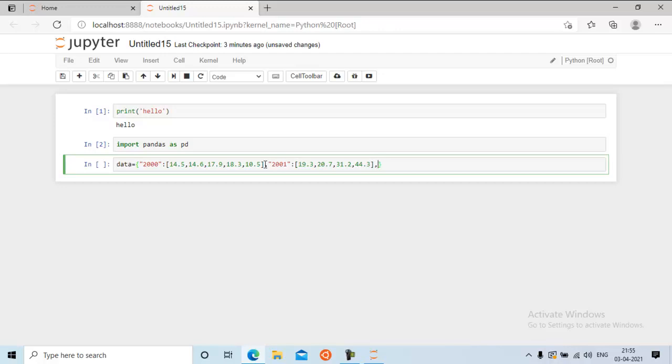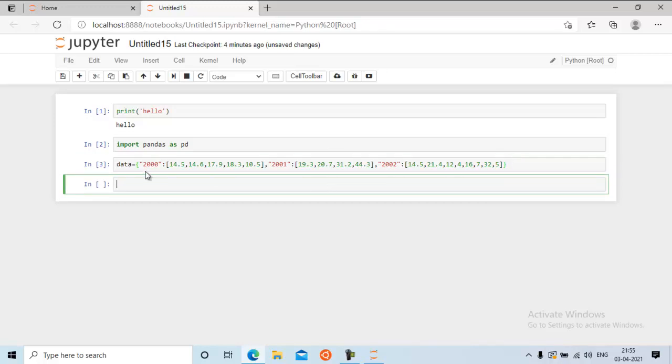So one more data point I will take. Now the data is a dictionary. If you want to know the type of data, it is a dictionary.